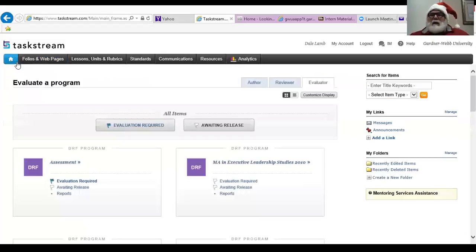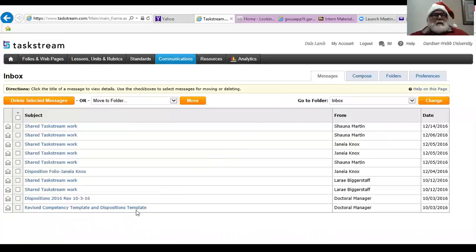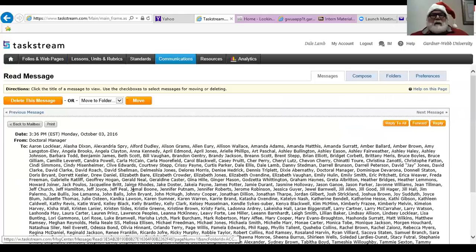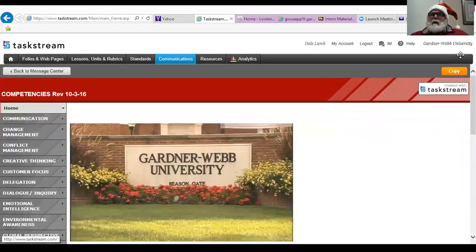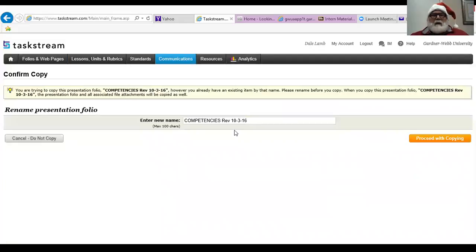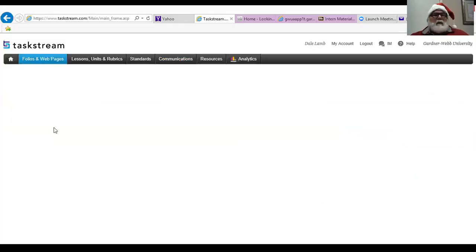Now, if you have not set up that folio, from your main screen, as soon as you sign into TaskStream, you go to Messages. The Revised Competency Template will be there for you. Go to the bottom of the next page, click on it. Copy. Yes, I want a copy. And then it will be there. And there will be your red folio.